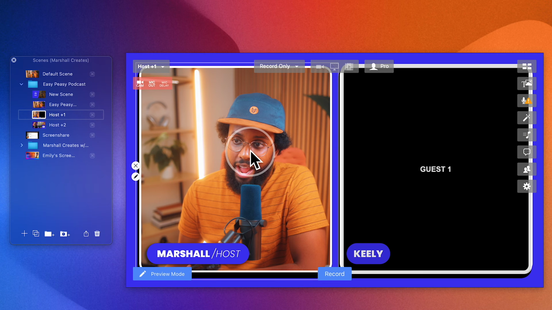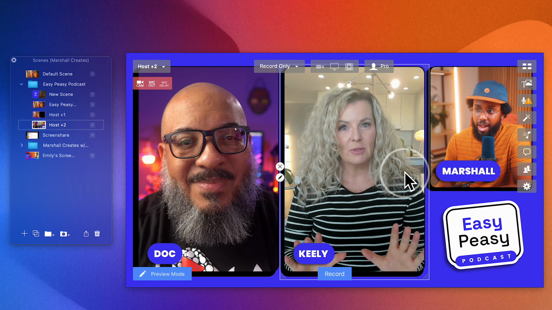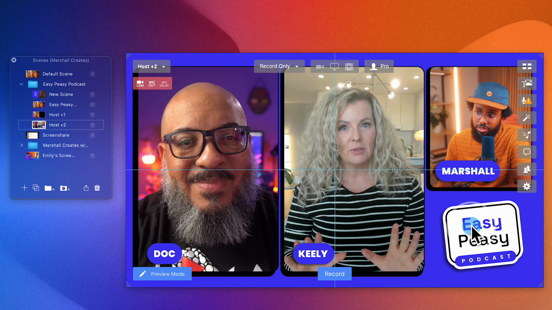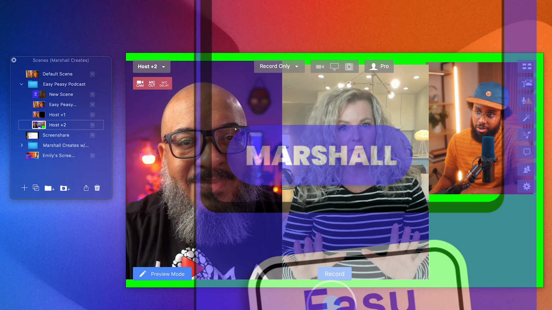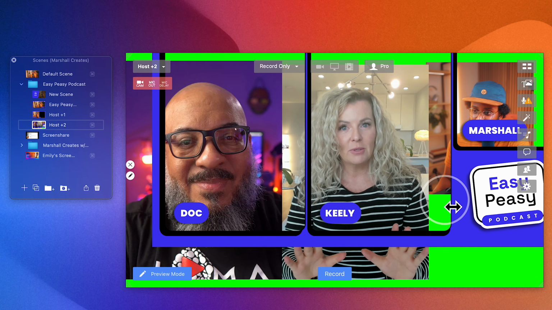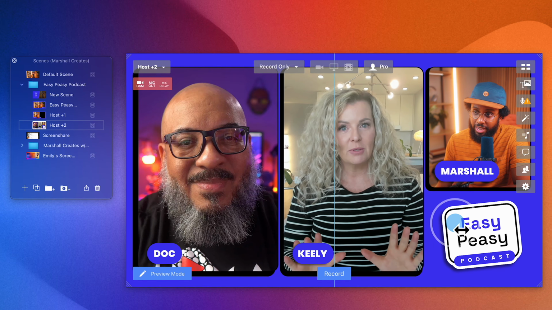So as you can see here, I have myself and then I have a placeholder for a guest. And here I have myself and then two guests. Shout out to Doc and Keely, who I've used as placeholders here. So these scenes are created with what we call overlays. So overlays are essentially graphics that you add on top of your image. For example, if I move this overlay away, you can see what's going on underneath, right? But let me put it back and adjust it accordingly. So there are layers of graphics that you add to create these scenes.